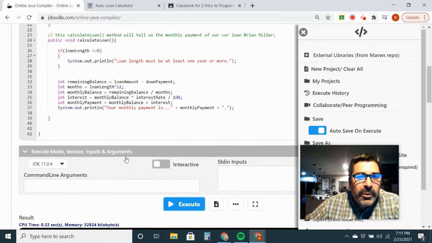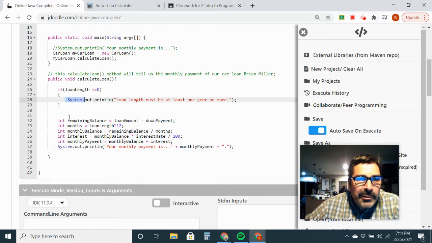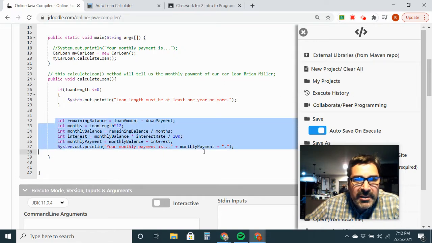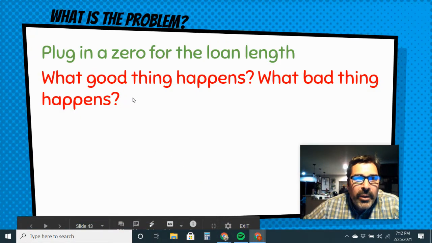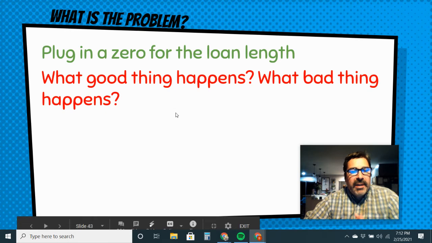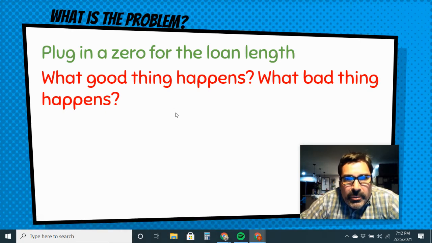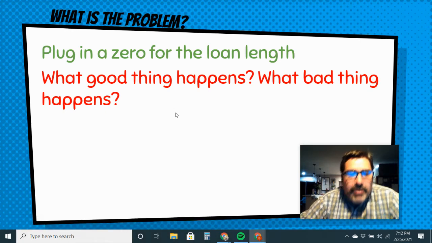Okay, so this works well, but it's not quite perfect because this should never run. If that equals 0 or less, then this should never run, right? All right, let's go back to our spiel and see what the spiel says. What good thing happens? What bad things happen? I just answered that. What good thing happened? What happened that we wanted to? What bad thing happened? I just answered that.